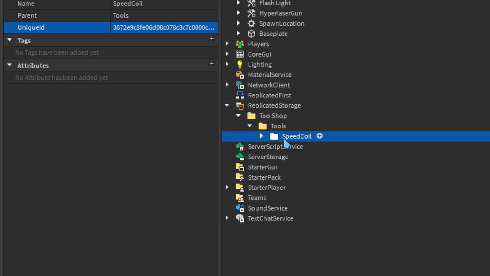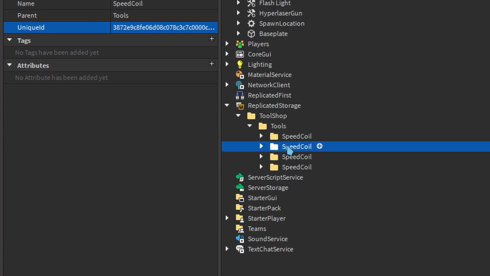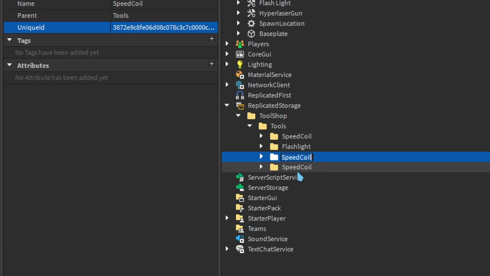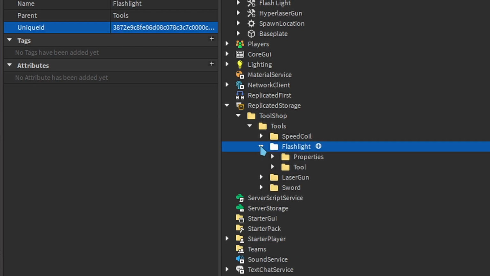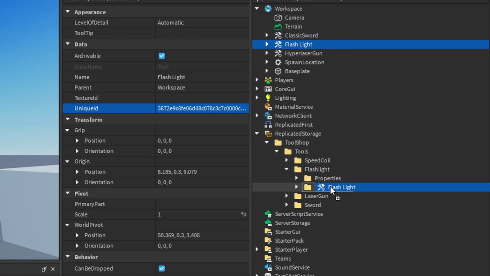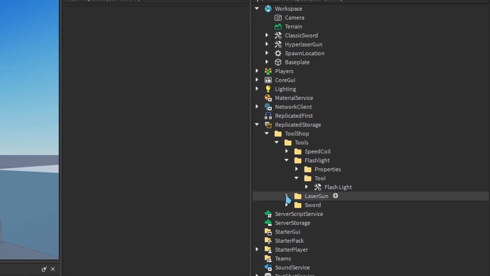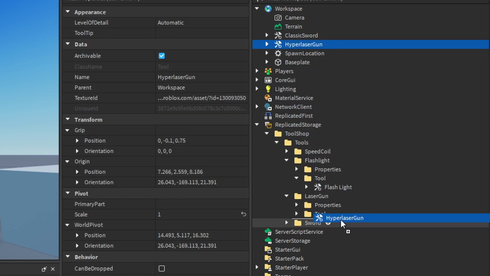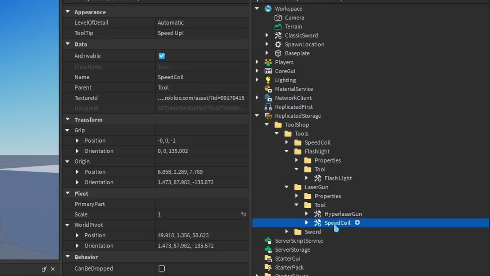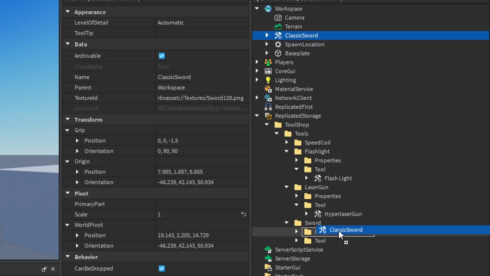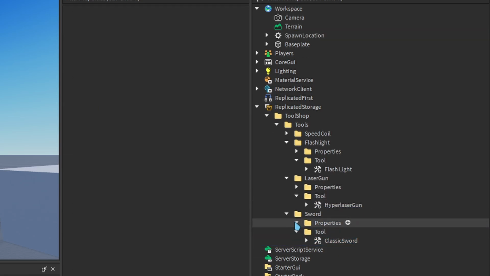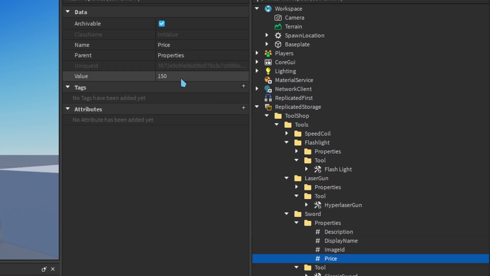Now we can duplicate this folder for the rest of the tools. Replace the tool folder's contents for each folder. Then change the values in the properties folder to match the tool.